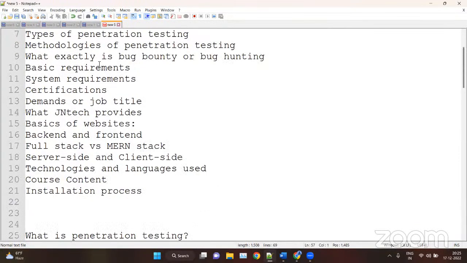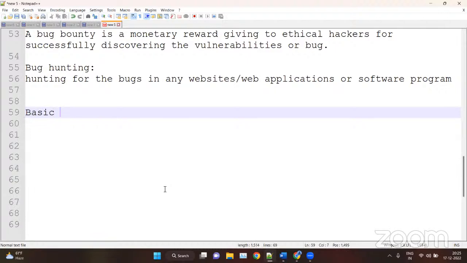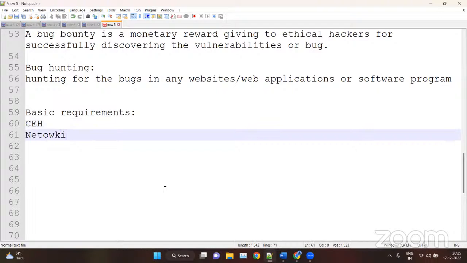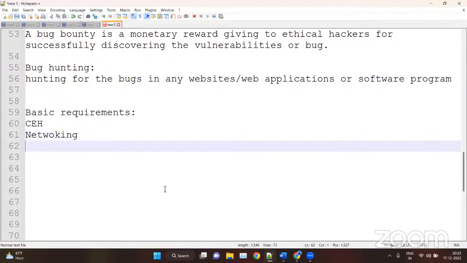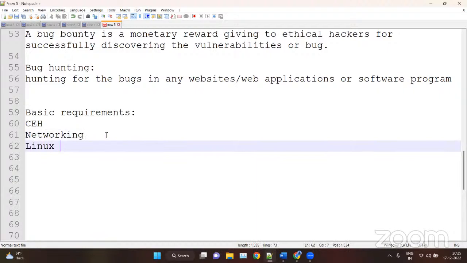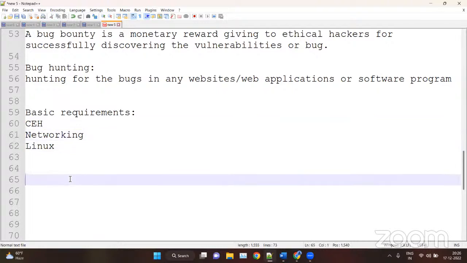After that, we have the basic requirements, which is important. Here you can write the basic requirements to start penetration testing. You have to know about CEH, the basic certification in ethical hacking. Then the networking part is very important. And then Linux commands, the basic and advanced commands. You have to be familiar with the Linux interface, how to use it, and how to run a particular tool. That will be inside the CEH training. So these are the basic requirements for starting a career in penetration testing or for starting the training of penetration testing.